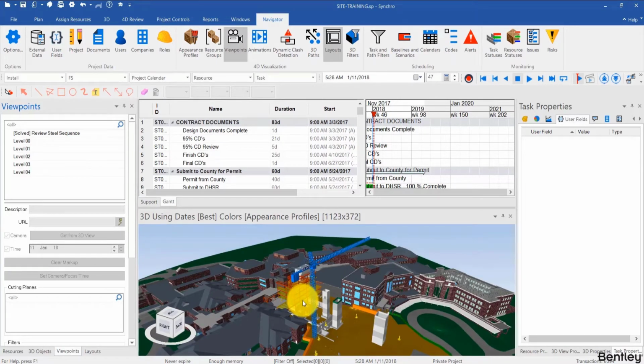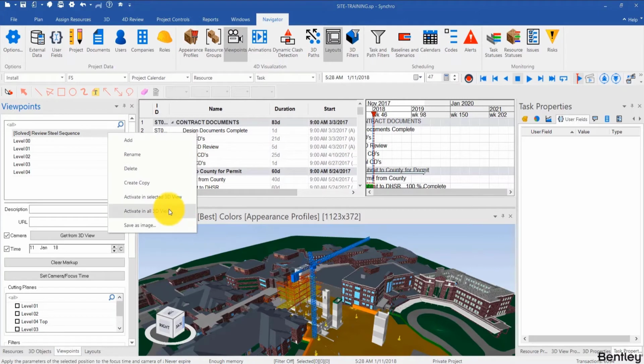Now, if you want to ask what's the difference between a viewpoint and a layout, is that the layout applies to the entire interface and several views at the same time if you have them open, while viewpoints only applies to a specific view that you choose. And if you have multiple views open, you can just activate in the selected or in all 3D views.